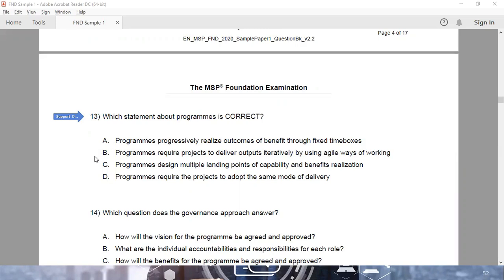B. Programs require projects to deliver outputs iteratively by using agile ways of working. C. Programs design multiple landing points of capability and benefit realization. Or D. Programs require the projects to adopt the same mode of delivery.